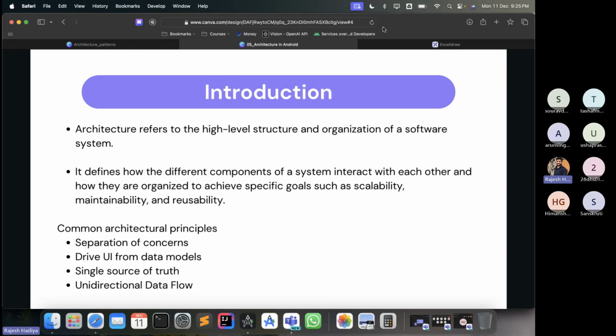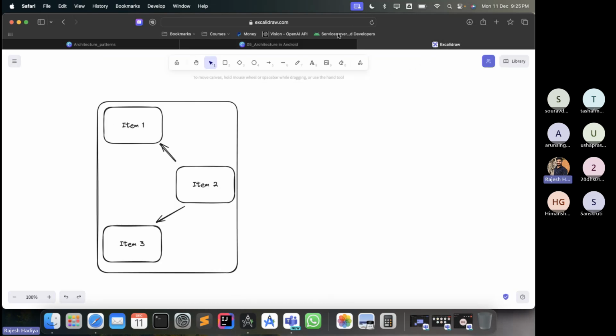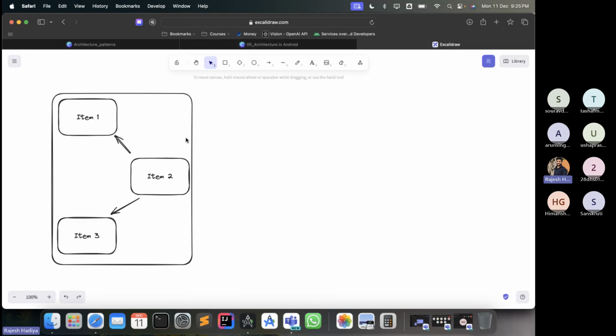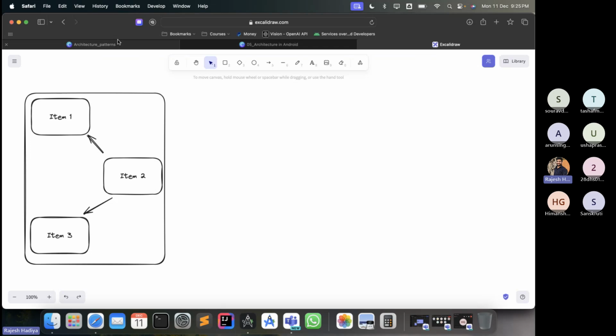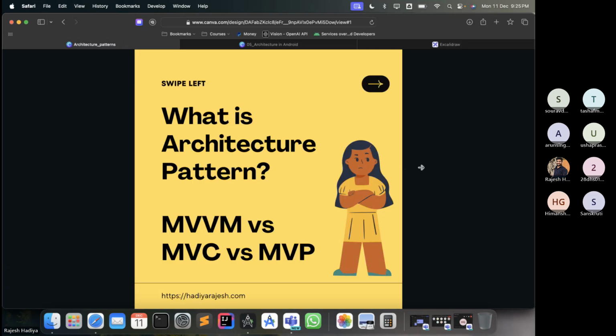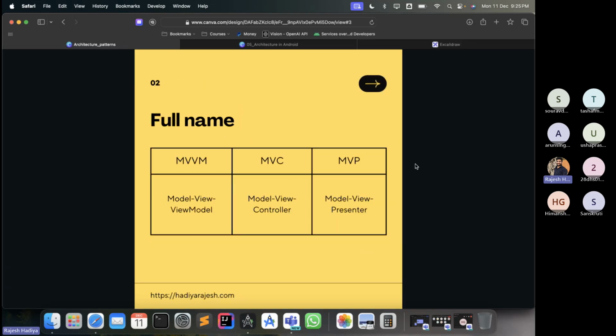Okay, so this is what architecture refers to, and these are some architecture principles, but I'll explain them later. Otherwise, it would be too complex here. Cool. So this is architecture, and based on how you organize things, we have different types of architecture. So these are the definitions we have seen.